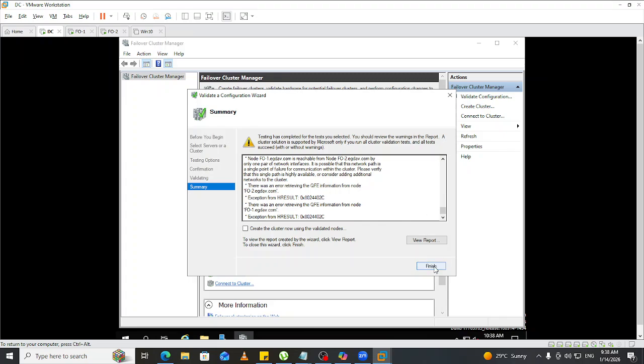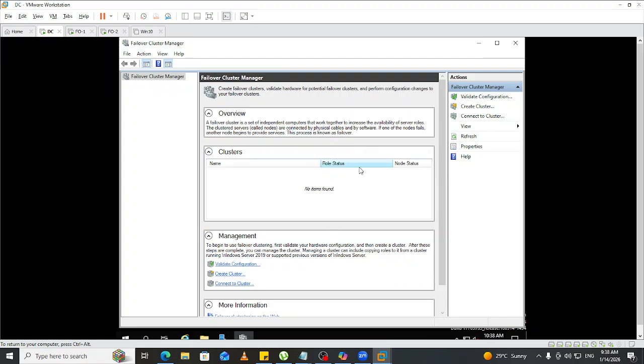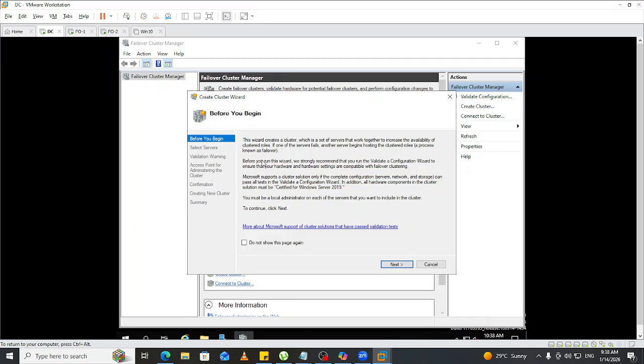So I'll just click on finish, and then click on this one. Bear in mind that when you are done with the validation configuration, no cluster has been created, so you will not see anything under the clusters table. So we are now going to create one. So click on create one or create a cluster, and then but before that I need to do something. But let's go through it together.